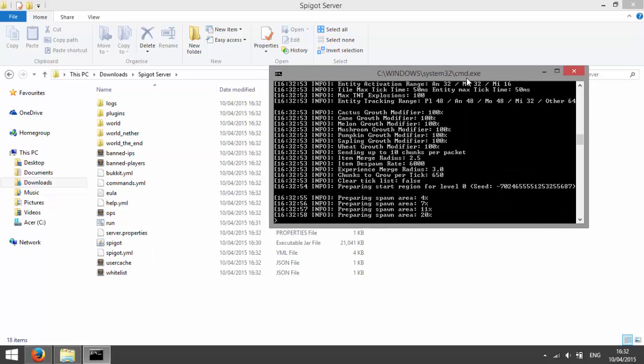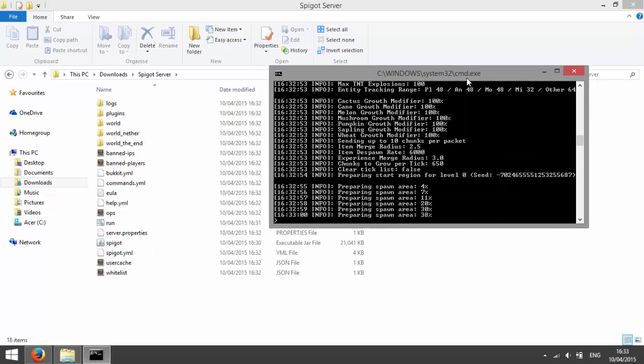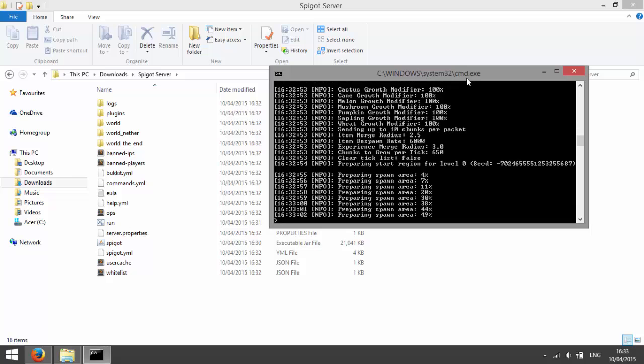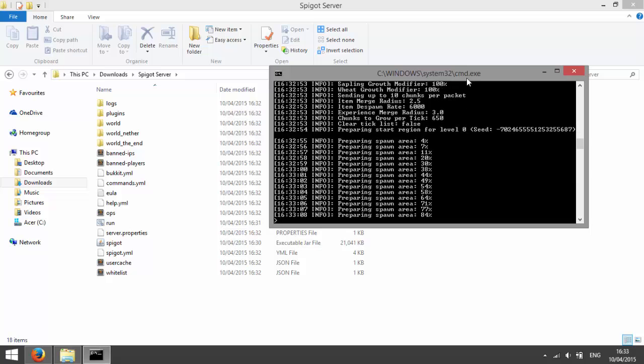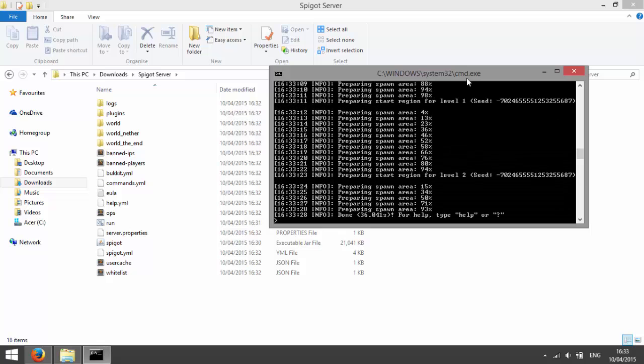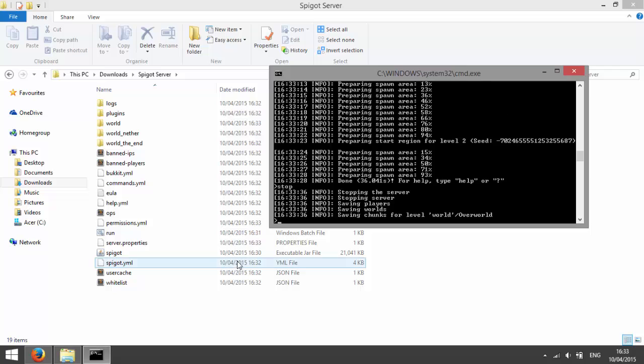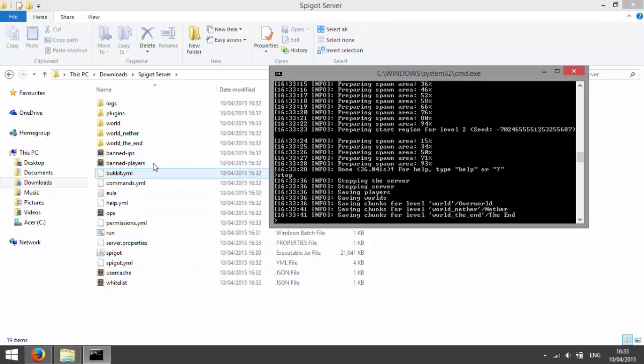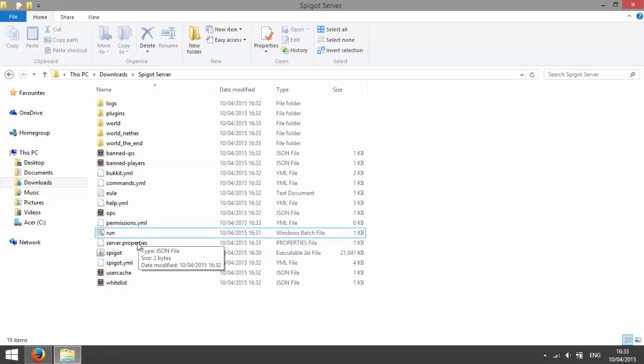Now you can see that it's making the spawn area, so I'm just going to wait until that finishes. Now once it's done, type stop into the terminal and press enter, and now it should close your server, and then you can change the settings and server properties and stuff.